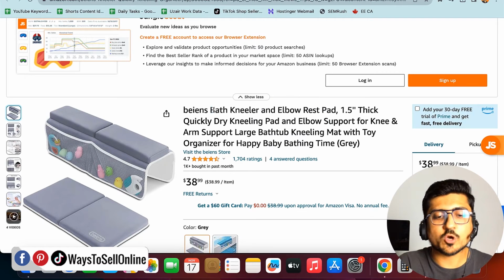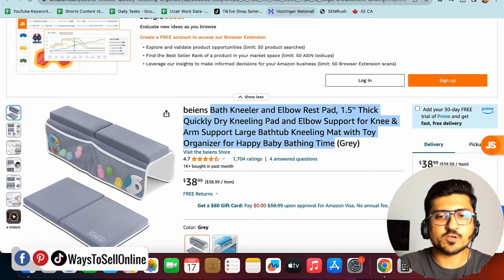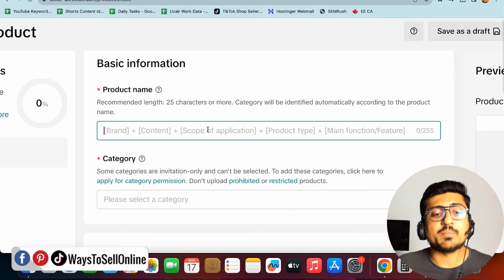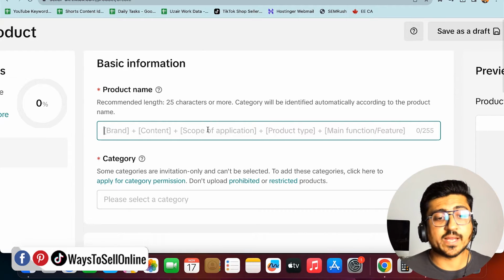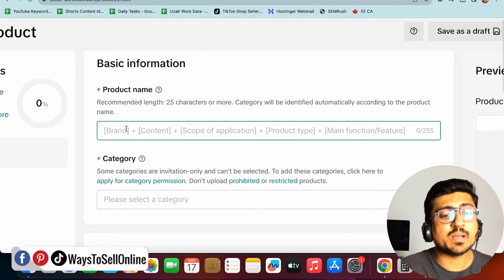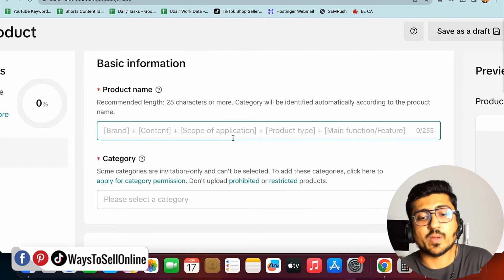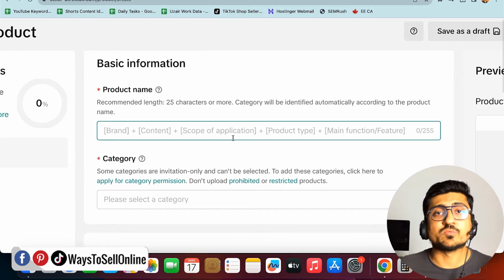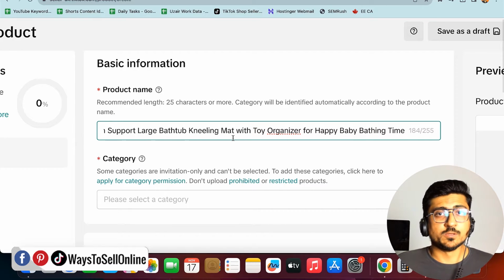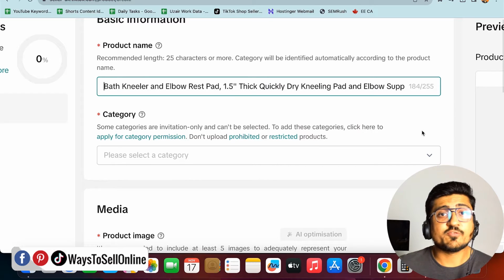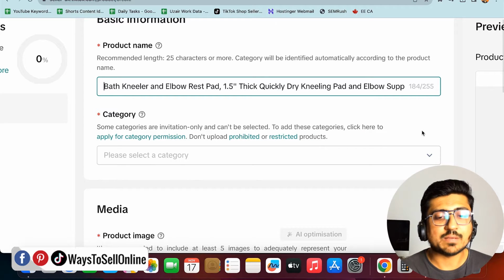So now let's quickly copy the title from here, go to the TikTok Shop and paste that title here. If I press Ctrl Z, I can see that TikTok Shop is giving me a recommendation on how my title should look. At the start of the title there should be my brand name, then content, then scope of application, then product type, right? But as we have already copied the title from somewhere, we can just paste that title and you can put your brand name at the start if you want, right? So now after filling the title, you can go to the next step, which is category.